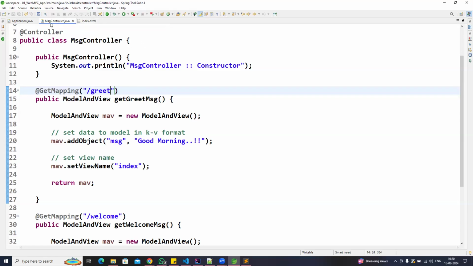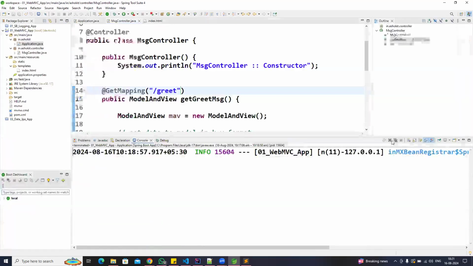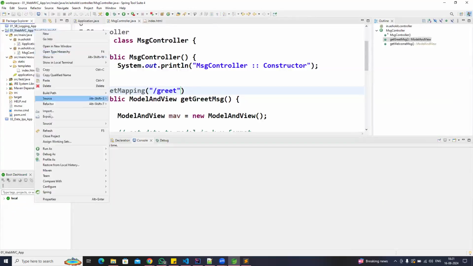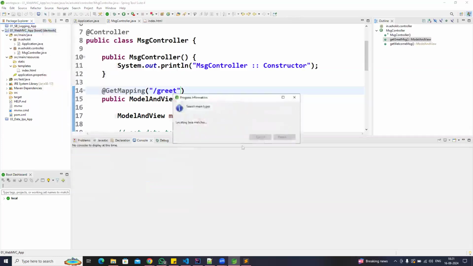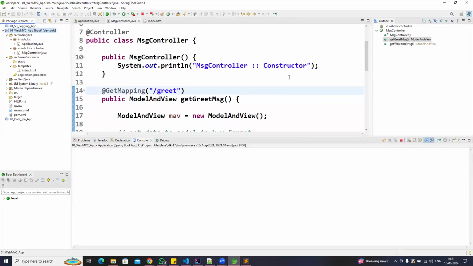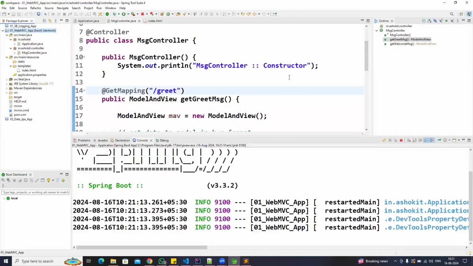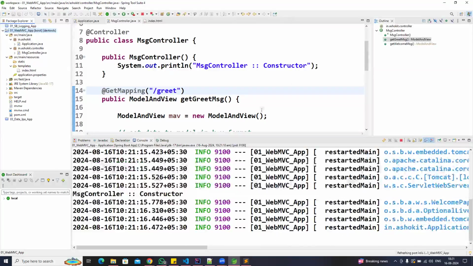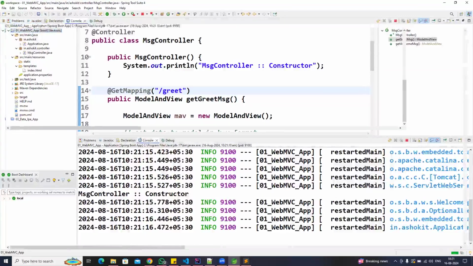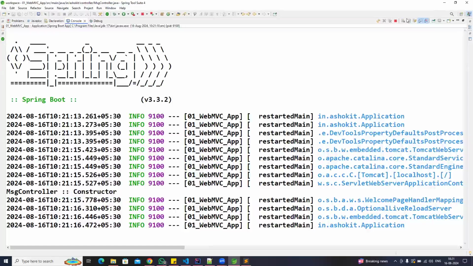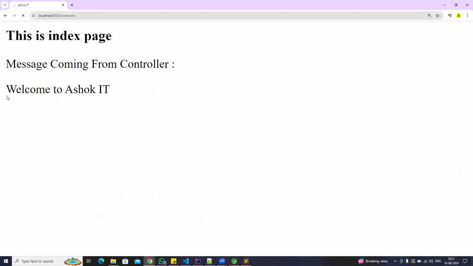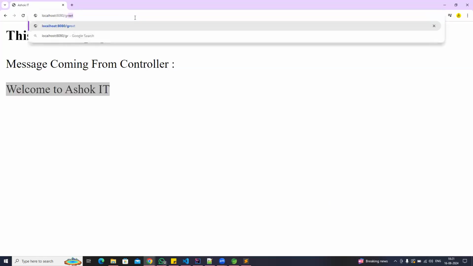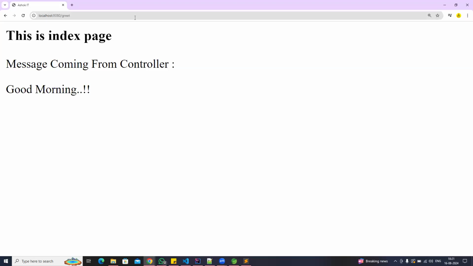Now let me start the application again. Clear the screen. Refresh the project. Right click, run as boot application. Message controller constructor object got created. Now go here /welcome. When I access /welcome, welcome to Ashok IT is coming. And when I access /greet, good morning is coming.